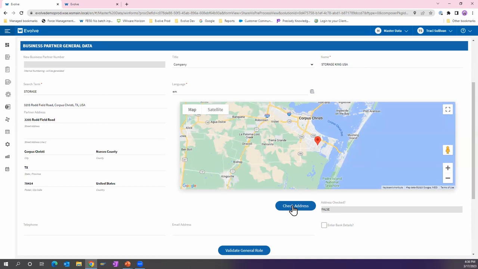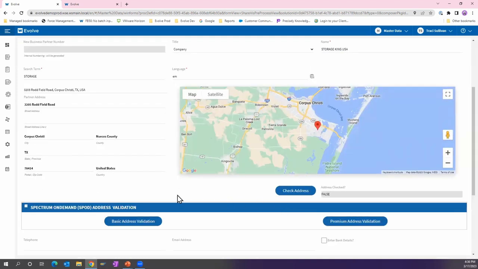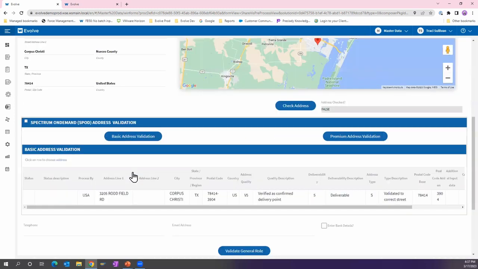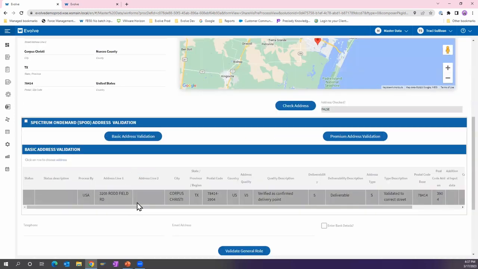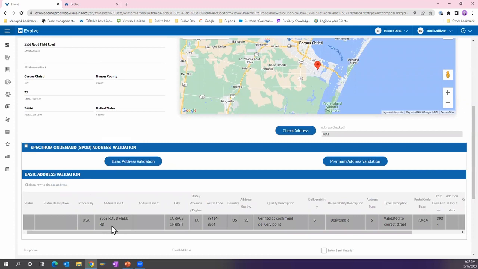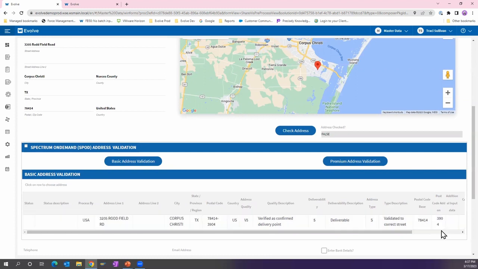Even though the type ahead found this address, I want to make sure that it is accurate. So again, I'm going to use our Spectrum on Demand address validation, where a call will be made to Spectrum on Demand to bring back the correct data for the address. And it's going to validate that address, and you'll notice that it changed road to RD, which is the Postal Service standard, as well as it's added the zip +4.